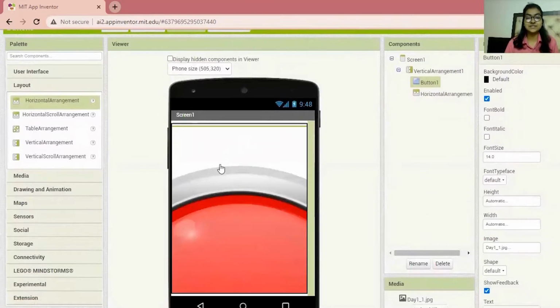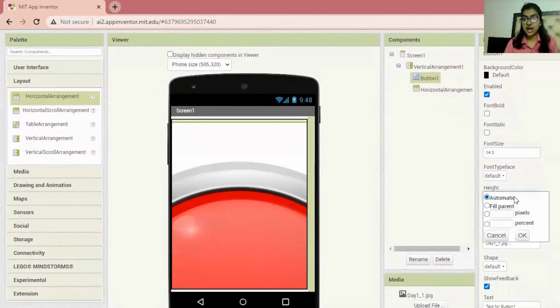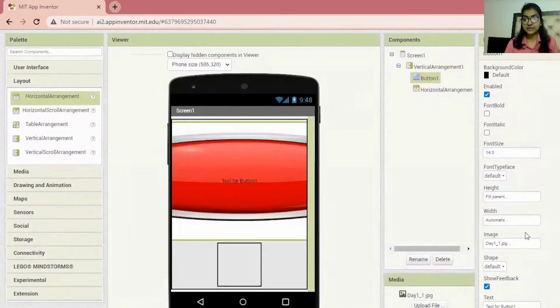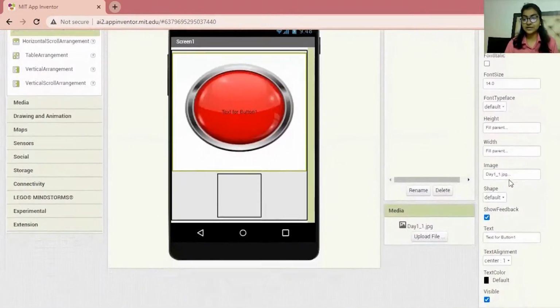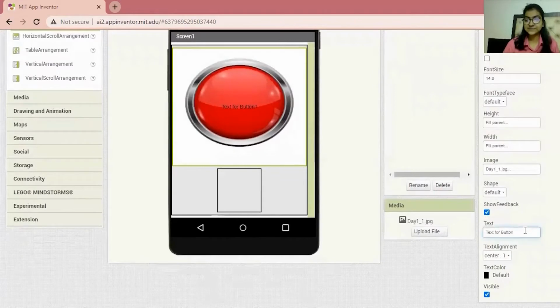As you can see the button image, but it is not proper. We'll change the height to fill parent and width also to fill parent. As you can see, some text is written on it. We'll remove the text.